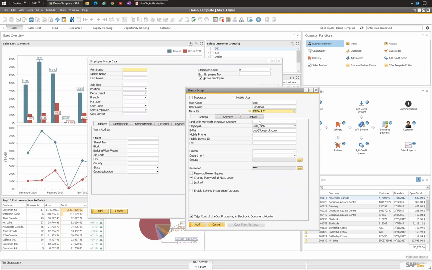Bind with Microsoft Windows account. This is called single sign-on, SSO. So you can bind your SAP Business One users with a Microsoft user. If their Windows is unlocked, they can immediately just log right into SAP without having to enter their password. There's a couple steps you have to do with the SLD in the back end for security. I won't cover that today, but this is what it's for.